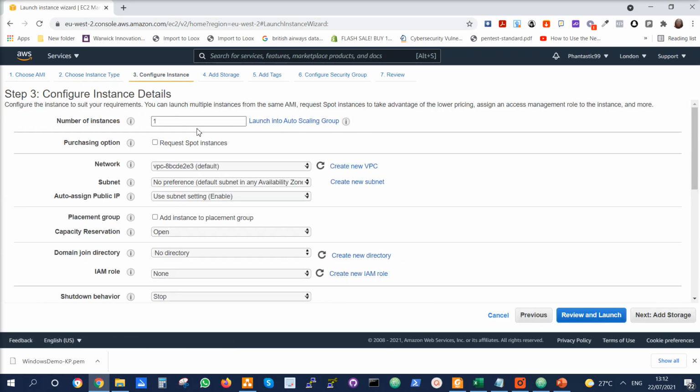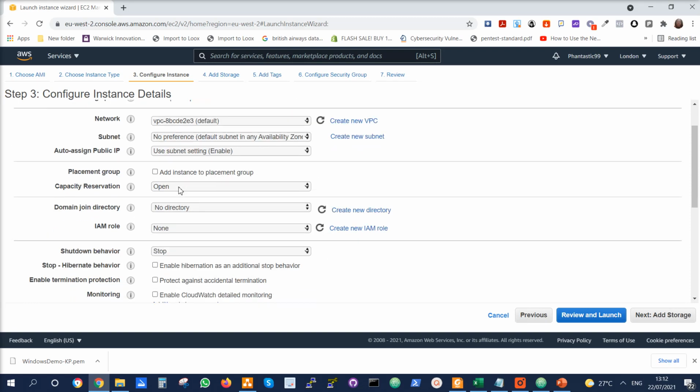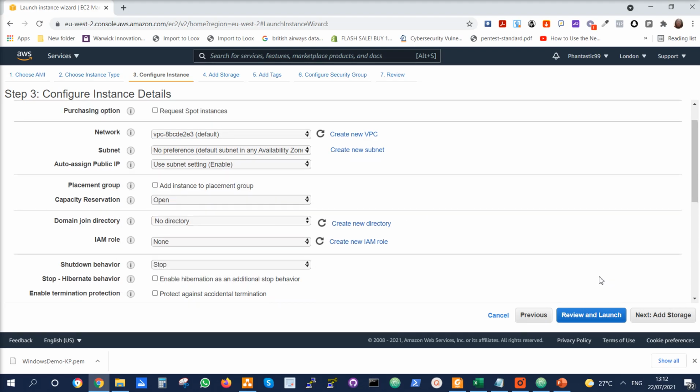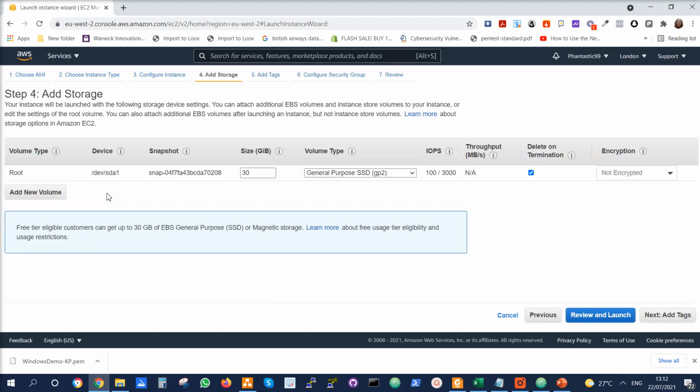Here you can select the number of instances you want. I'll be just leaving it at one, and also I'll leave all the other default settings, the network and subnet provided by AWS. I'll go to the next page.